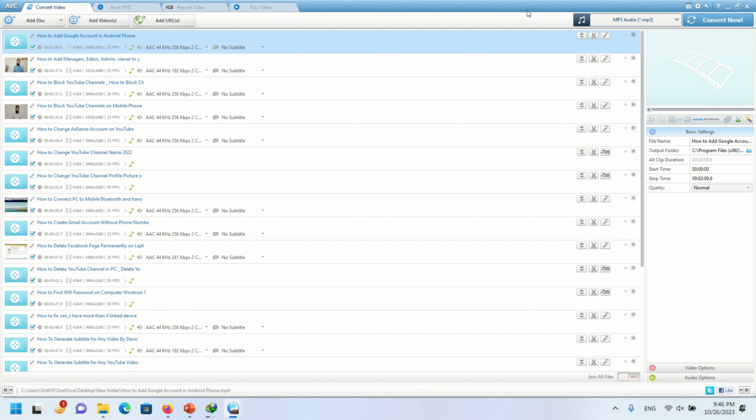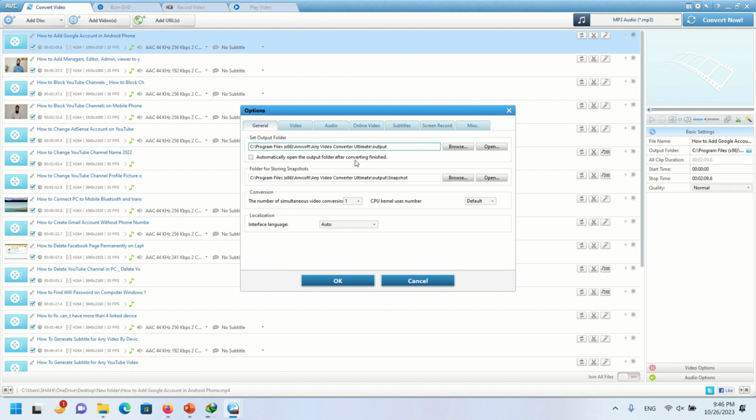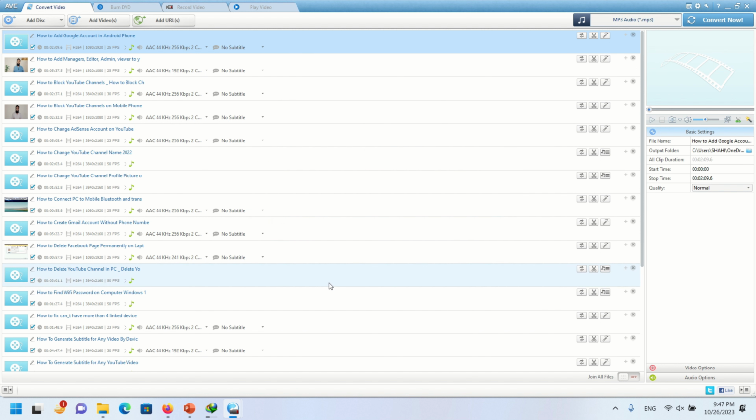After this, click on the gear icon. Settings will open. On a general tab, you can see the output folder of this project. You can change this path or you can leave it as it is if you want. And now click on the OK button.